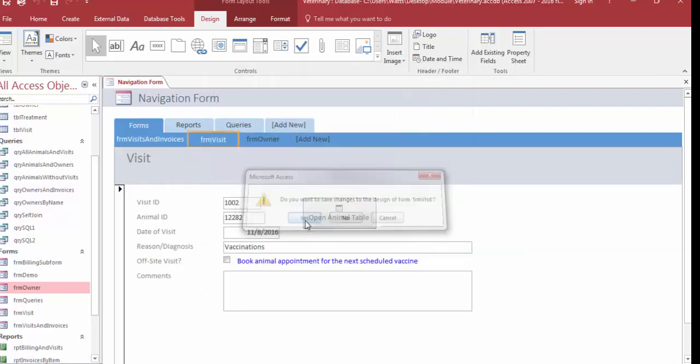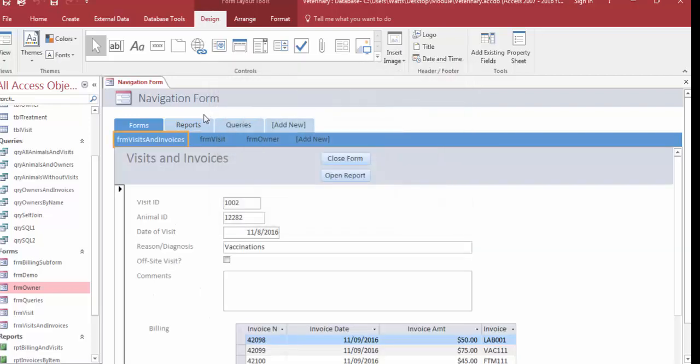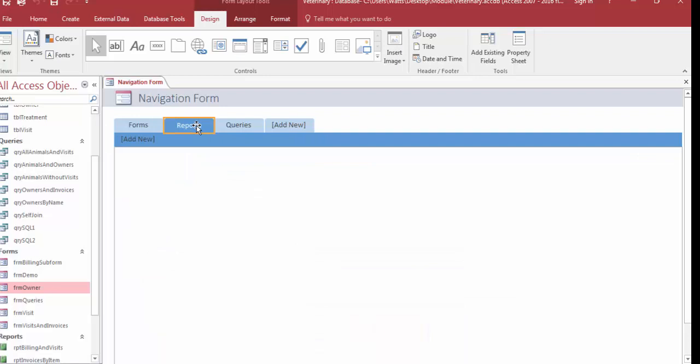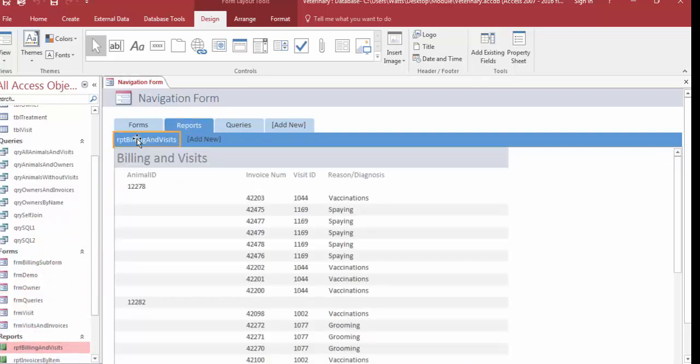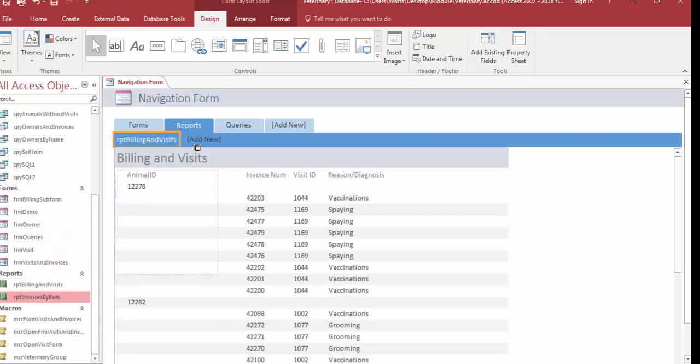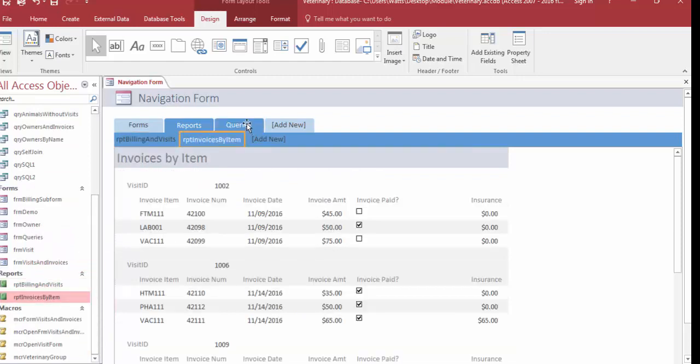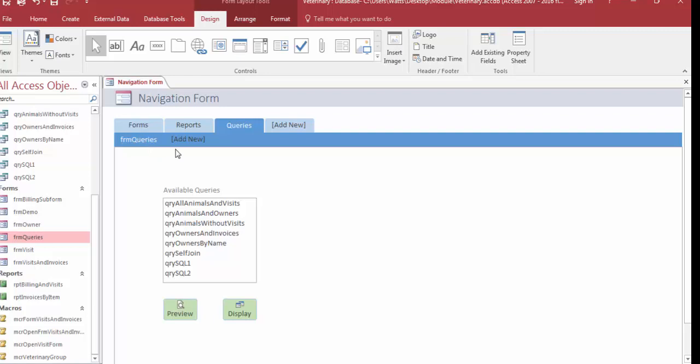Under Reports, I'll do the same thing. I'll click my Reports tab and drag a couple reports here. So I'll add my Report Billing and Invoices, and then Report Invoices by Item. And then finally on my Queries tab, I'll move over Form Queries. Another thing that you can do, and it's very easy to do here, is to remove the title for the form or the icon that's showing here. It's simply a matter of selecting it and pressing your Delete key. And now you've removed the title.